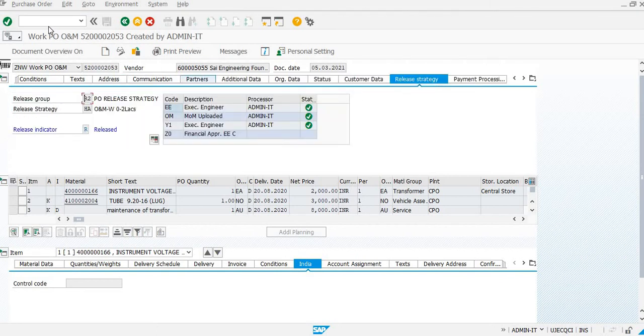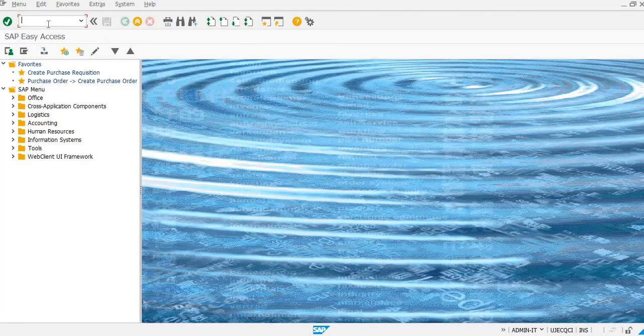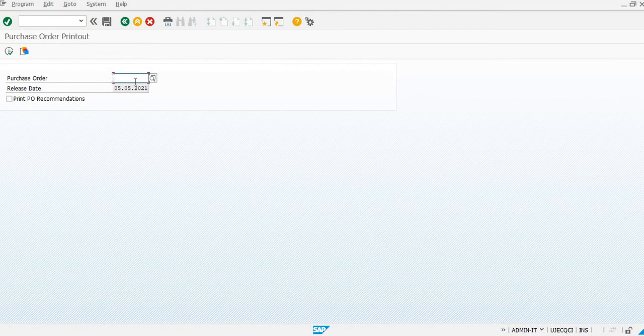Now we need to hand over the purchase order to the vendor. So to take the printout, the T code to take the printout of the purchase order is ZMM4022. We need to enter the purchase order number.